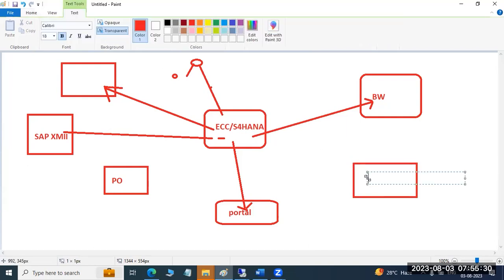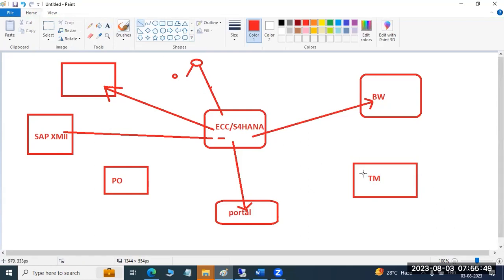Not the TDMS, but SAP TM, Transportation Management. Suppose you want to book flight tickets in your organization, air tickets, water tickets, road tickets, then everything you have to do from the TM only. But that will also pull the data from ECC and then integrate. So ECC is the core component for every business, right? Every business, ECC is the core component. So each and everything you have to log in individually.